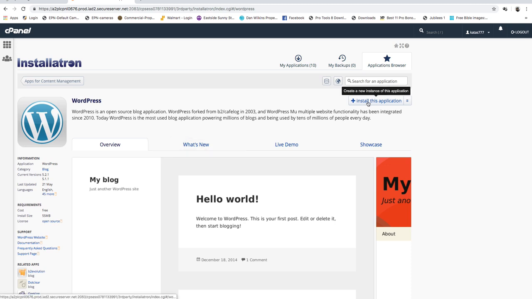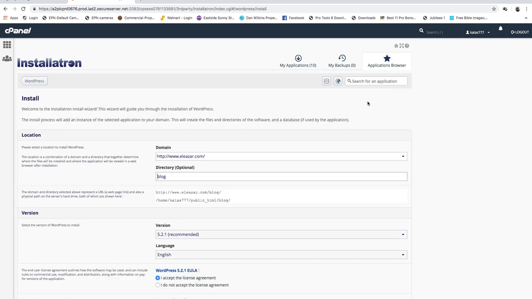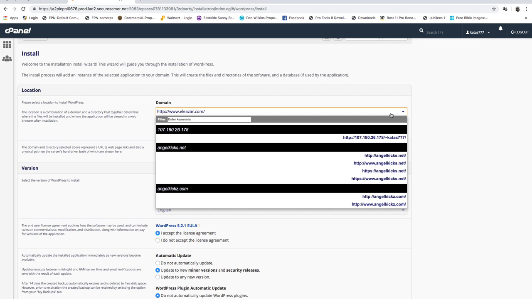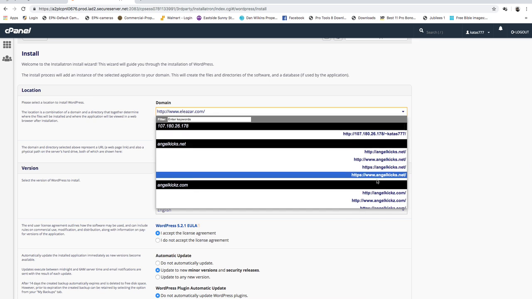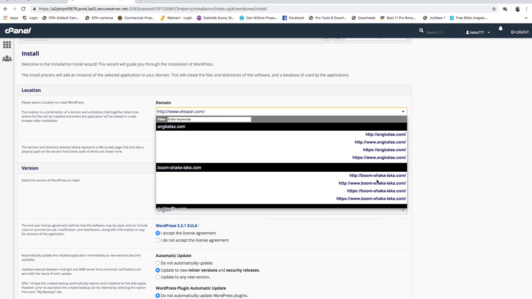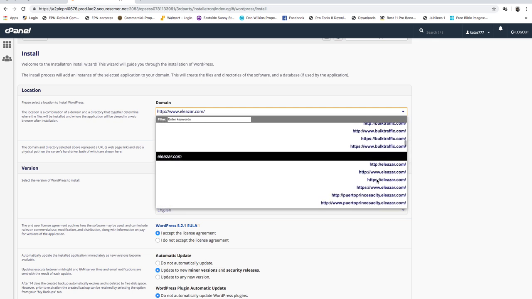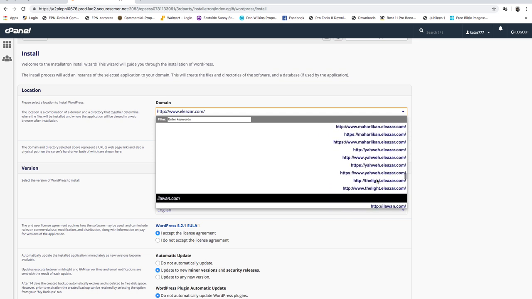The next step is to install. You click on this button right on top, in the right hand corner of the browser. Click install, and it will take you to this page where you will have a drop down where you can choose a domain name if you have more than one. You can select the domain name where you want to install your WordPress.